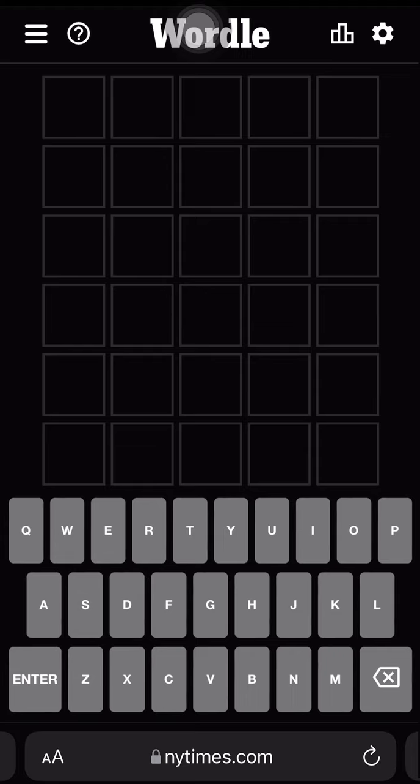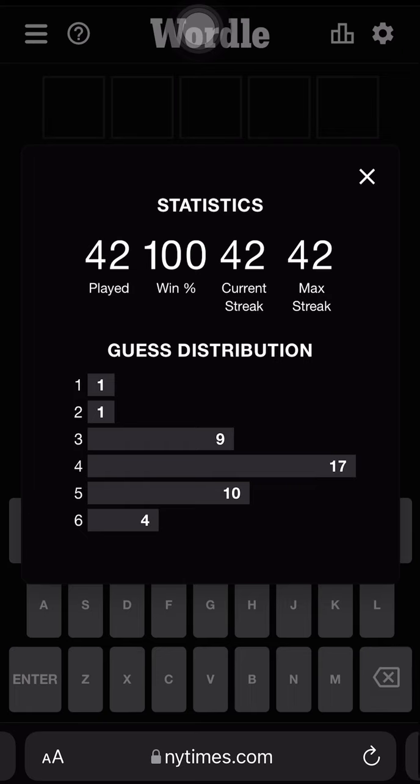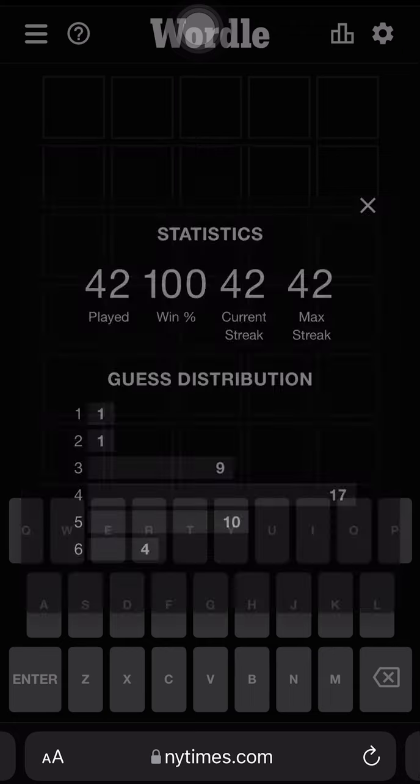And this is my record. So I've played 42 games and I'm on a 42 game win streak. I think the most times that I've won has been on the 4th try. I'm trying to increase more wins on the 3rd try and then on the 2nd try and maybe even on the 1st try. So let's go.